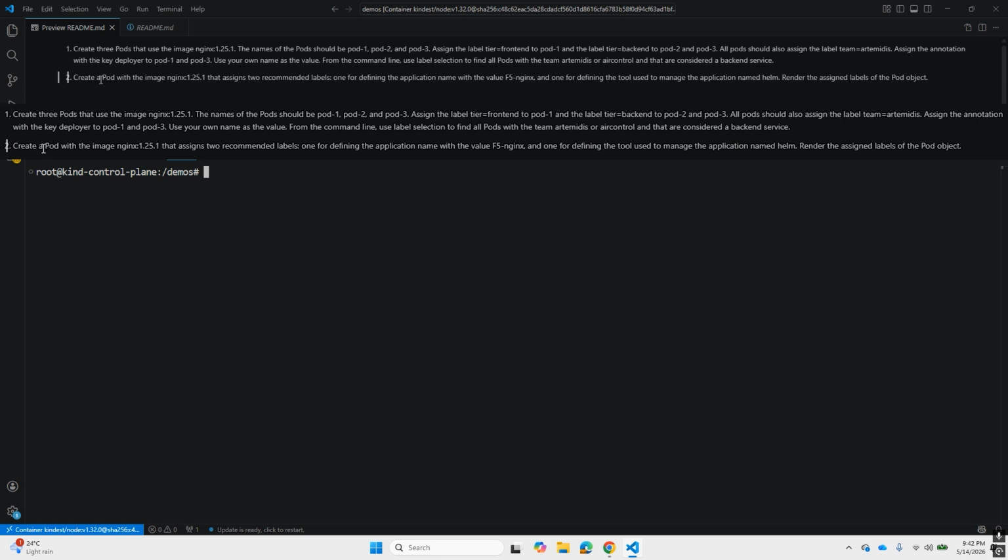So in the question, it asks to create 3 pods that use the image nginx:1.25.1. The names of the pods should be pod1, pod2 and pod3, and we have to assign the label tier=frontend to pod1 and the label tier=backend to pod2 and pod3. So our first task is basic infrastructure. We need 3 Nginx instances.